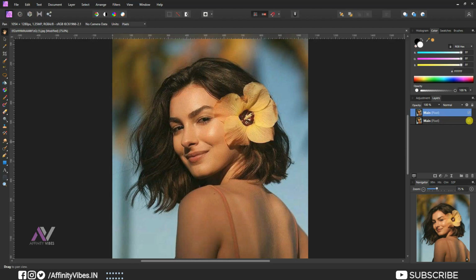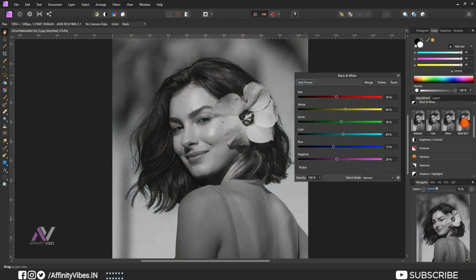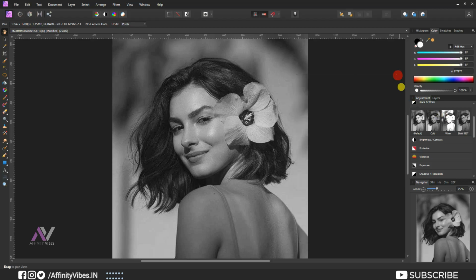Make a copy of it by Ctrl J. Go to Adjustment, Black and White. Now this is my black and white preset. I already uploaded a video on best preset black and white, so you can check that video on this channel playlist.